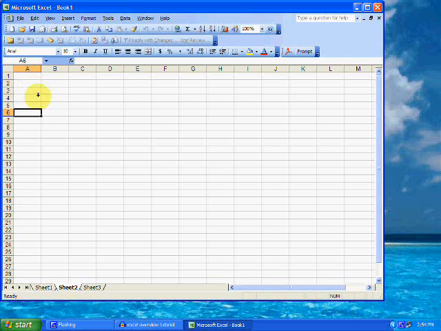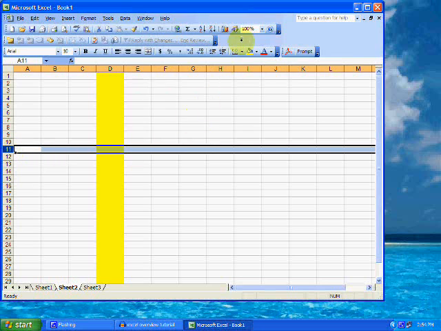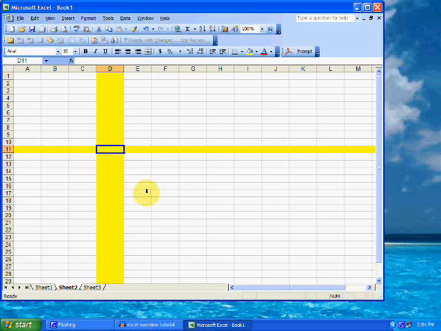A cell is referred to by its unique address or cell reference, which is the coordinates of the intersection of a column and a row. To identify a cell, specify the column letter first, followed by the row number. For example, cell reference D11 refers to the cell located at the intersection of column D and row 11.